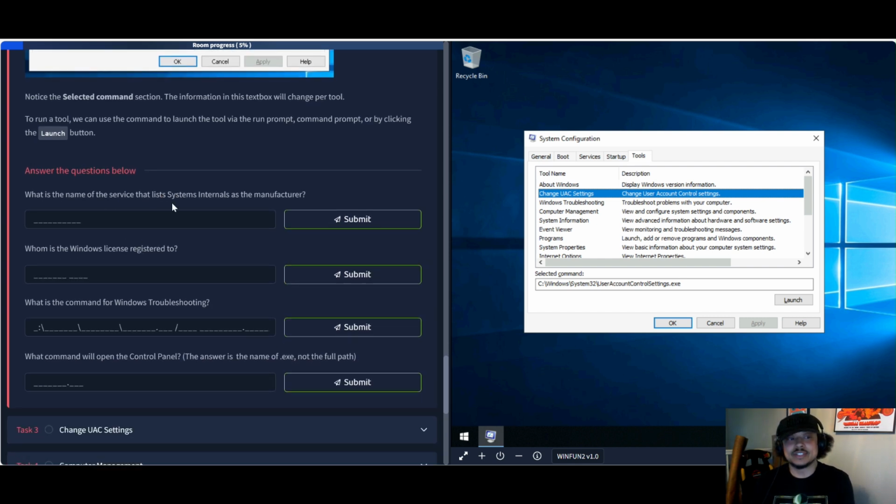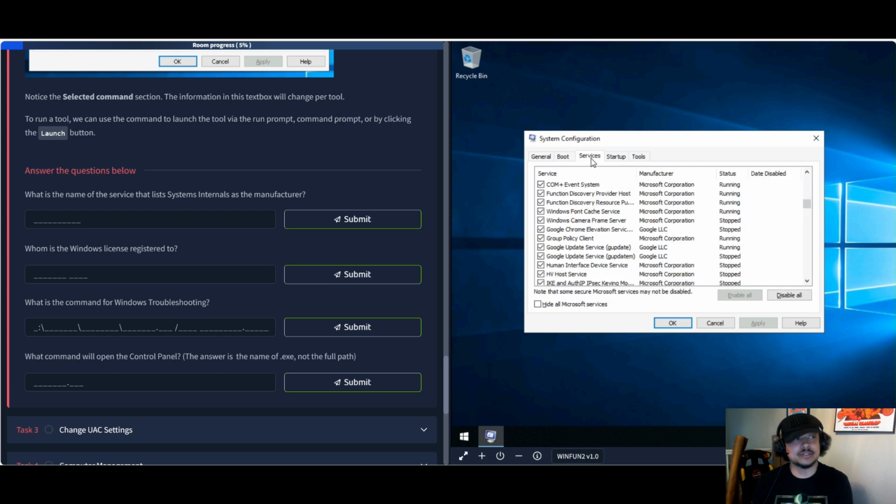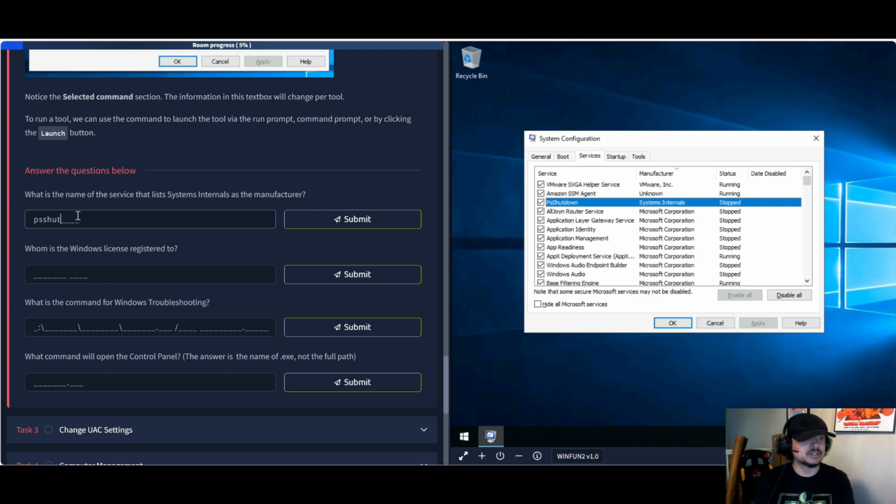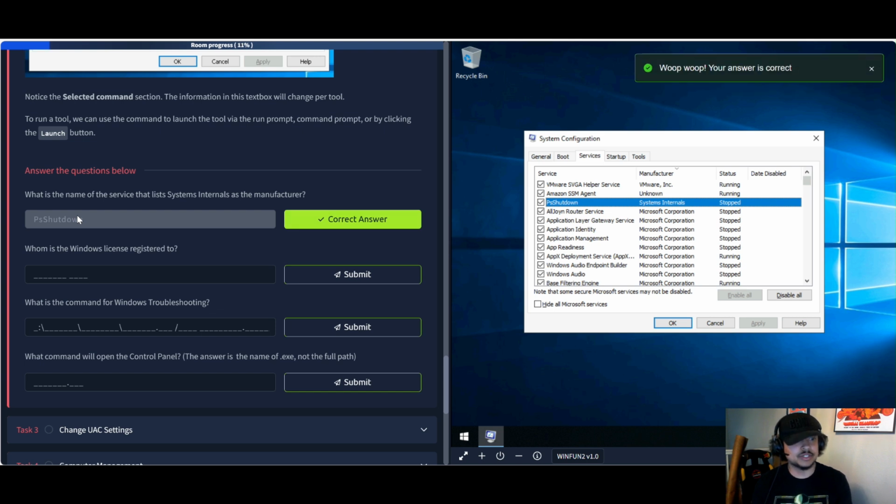What is the name of the service that System Internals has as a manufacturer? Out of all of our tabs, we have 5 tabs, and only one of them is in regards to services, so we're going to go over to services. The majority of these, the manufacturer is going to be Microsoft. We also have some Chrome stuff going, so it's from Google. I'm going to go ahead and click on the manufacturer tab right there so that I can get reverse alphabetical. We got some VMware stuff going, some from Amazon that's listed as unknown. And this one from System Internals is the PS Shutdown service. So PS Shutdown, submit, cool.